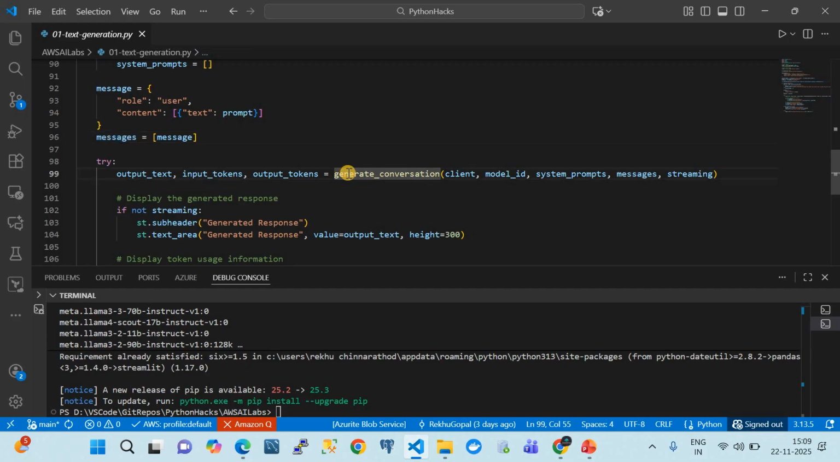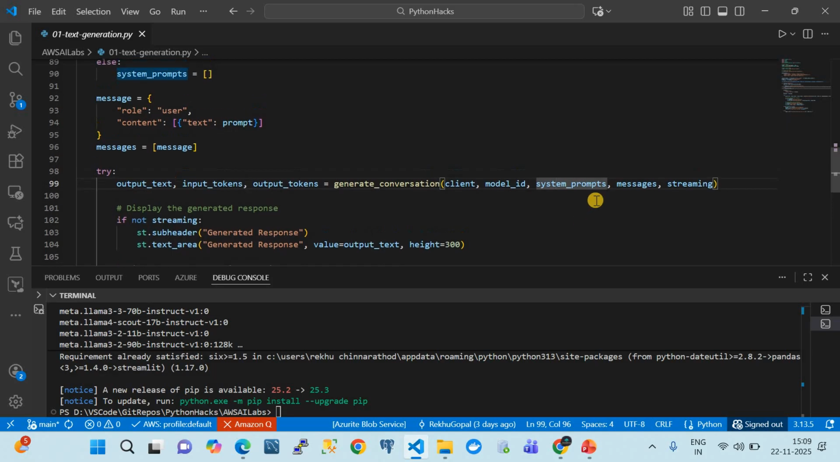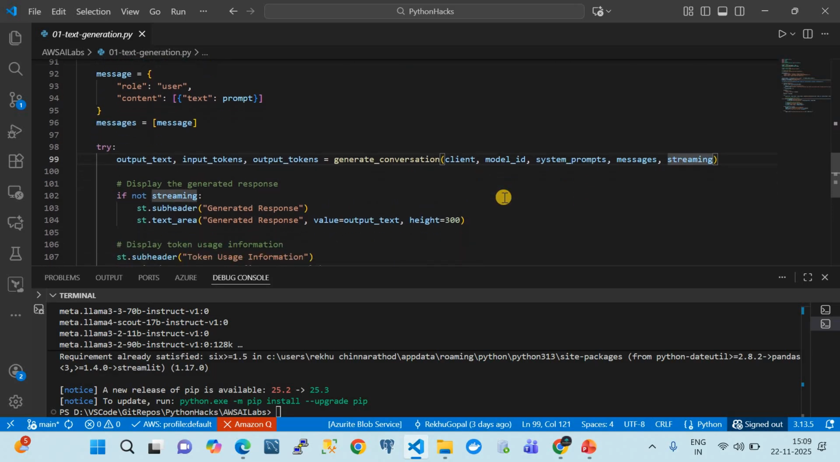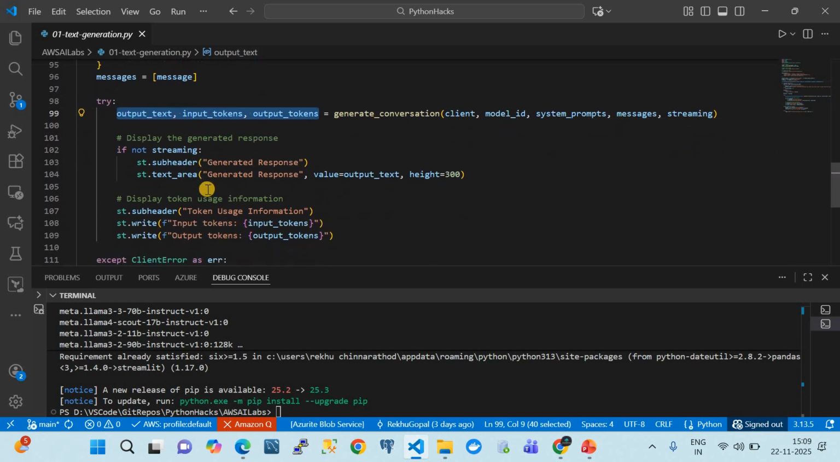And then we are calling the function. You see that we got the client, we got the model ID, we got the system prompt, right? We got the message, we got the streaming, what is being selected in the streaming, all right? And then once you call that function, it returns three outputs. Those three outputs are now used down to present in the UI. So display the generated response like this.